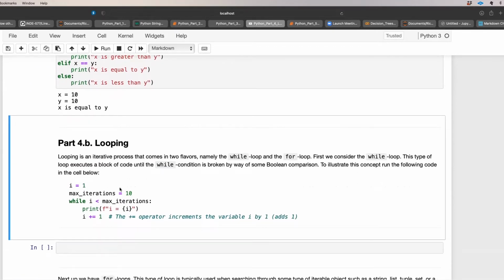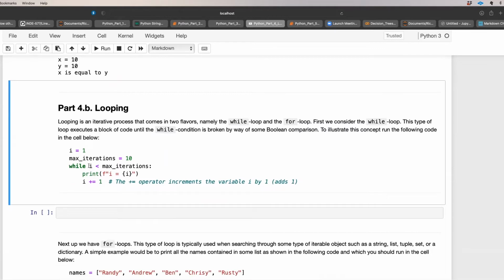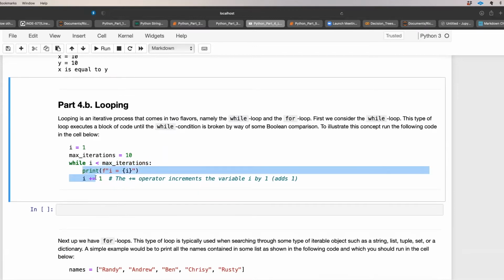All right, next up we have looping. Looping is an iterative process that is used in pretty much every important programming task that you'll do. And looping comes in 2 flavors, with a while loop and a for loop. We're going to begin with the while loop. So a while loop starts with the while statement and then some condition. So as long as this condition is true, whatever that condition is, this code block is going to execute.